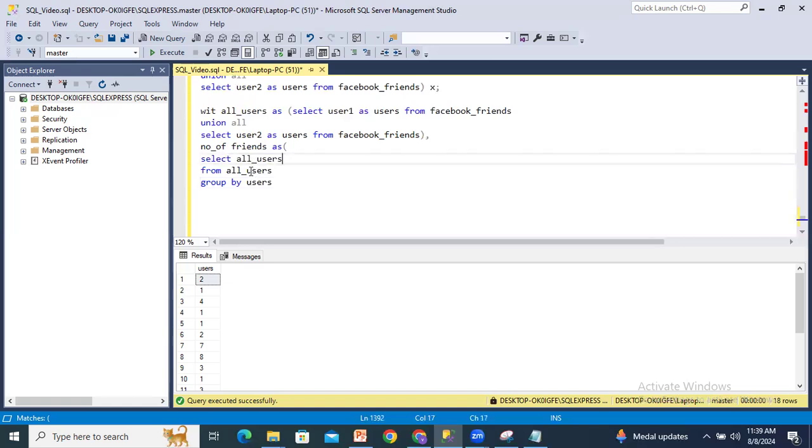So here also we will try to write the users. Okay. Users, comma, count of one as total friends. So this I will get the total friends. So up to this one. Okay. Group by. So this one close.